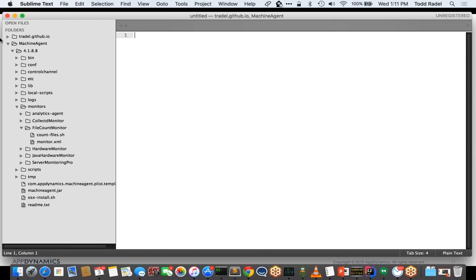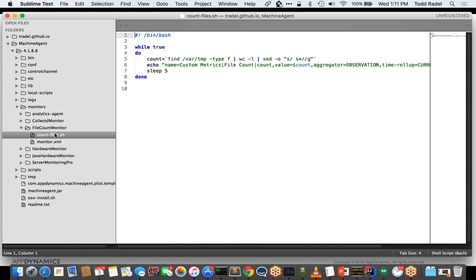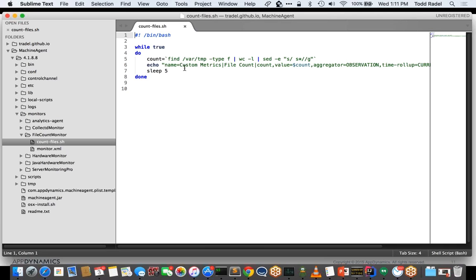So on my Mac, I have a machine agent installed. It's the latest version. And you can see you have all the normal folders, and then underneath that you have the monitors folder. So I've created a folder called File Count Monitor, and I have my simple shell script. Okay? And all this does is look at the number of files in the temp folder. It gets a count, and then it spits that out to the console in a format that AppDynamics can understand.